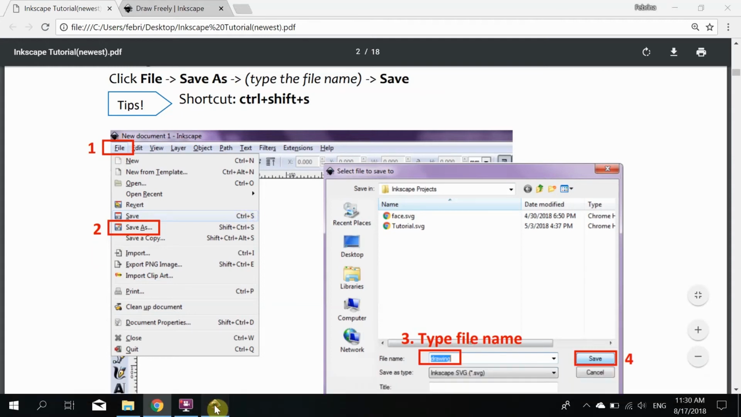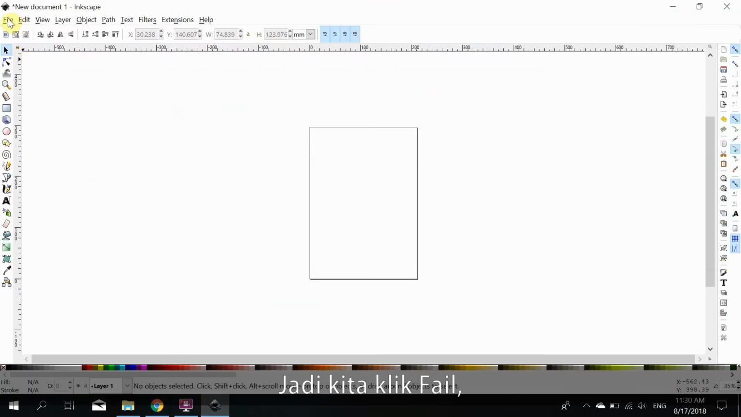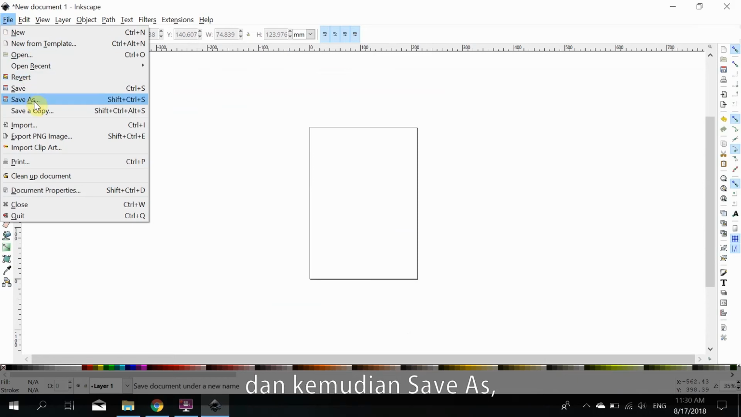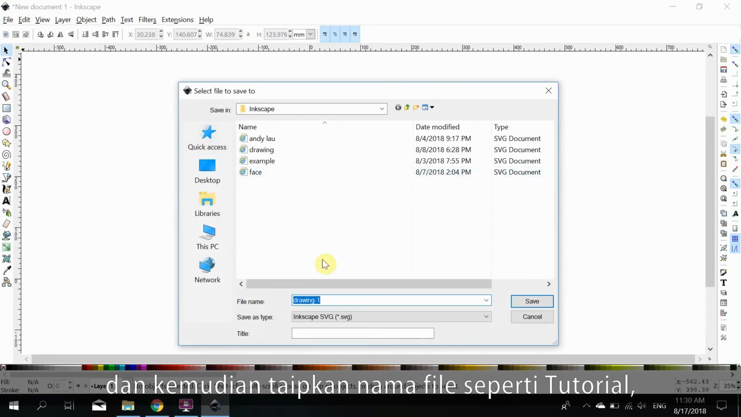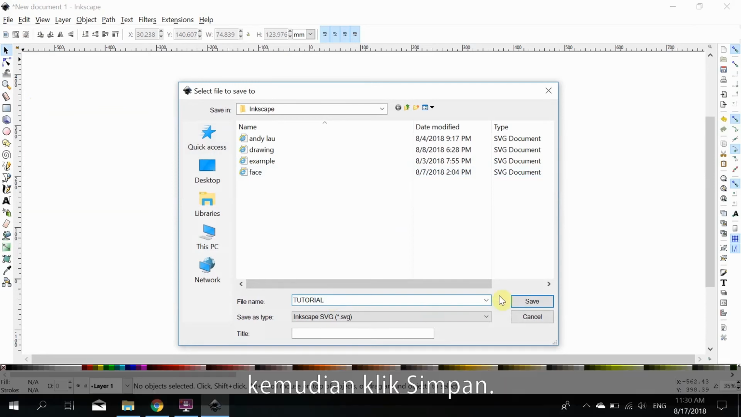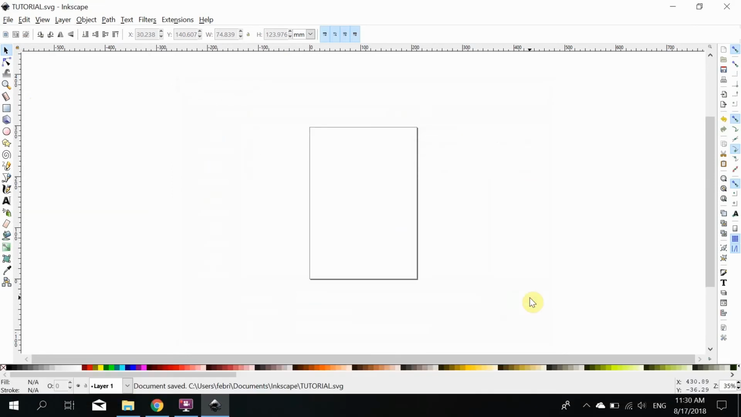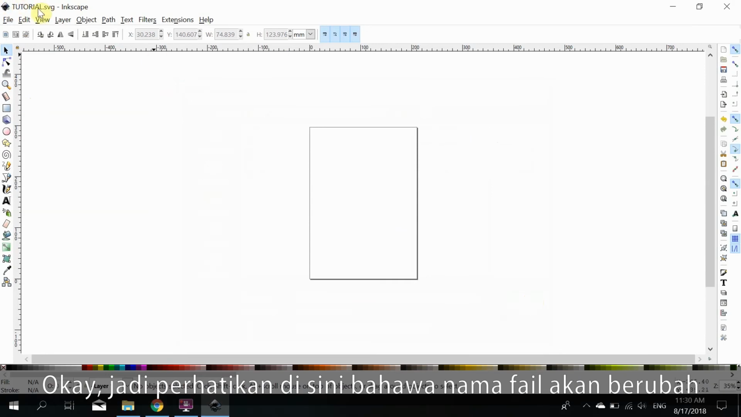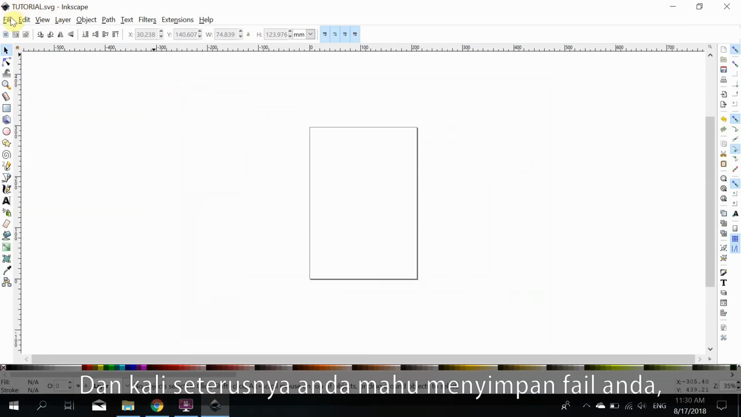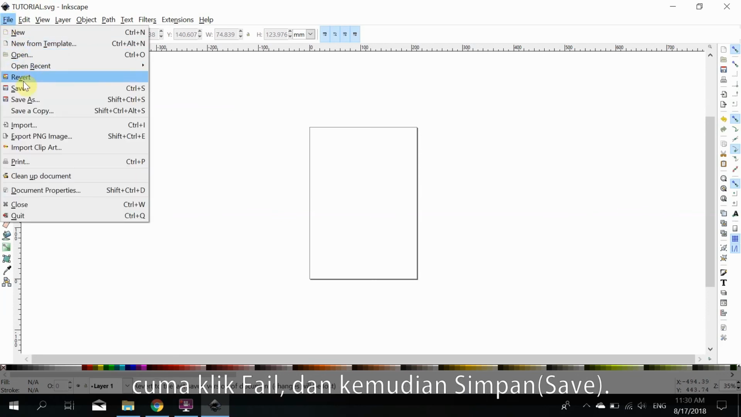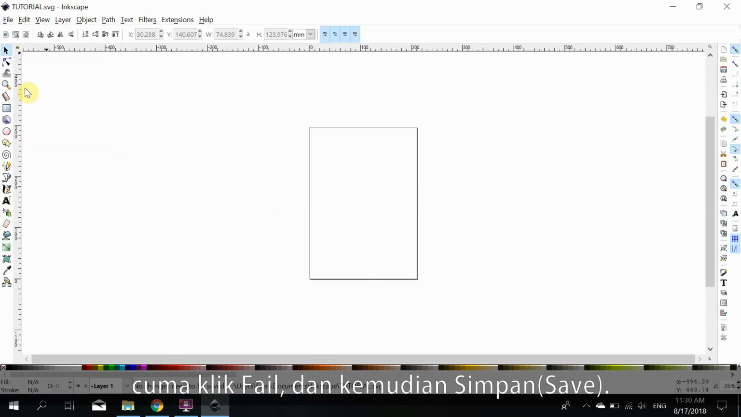Let me show you. So we click File and then Save As and then type the name like tutorial. Then click Save. Okay, so pay attention here that the name of the file will change to tutorial. And the next time you want to save your file, just click File and then Save. And it is saved automatically.